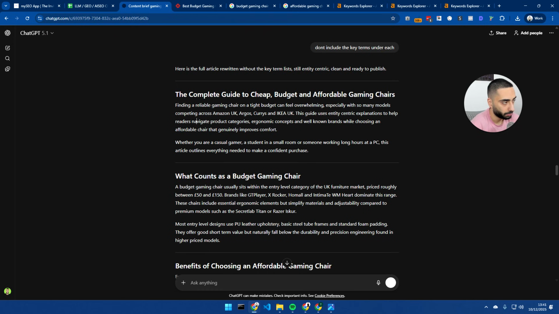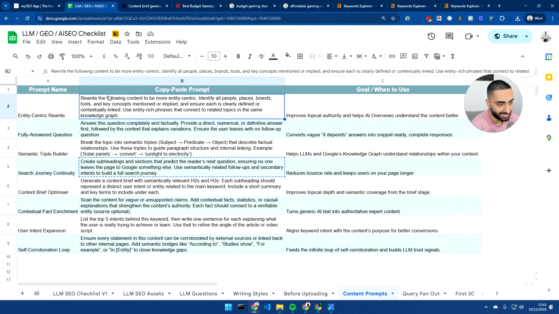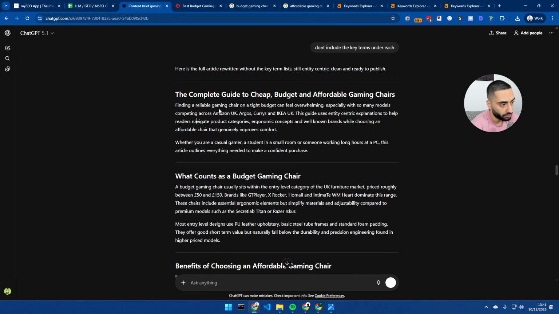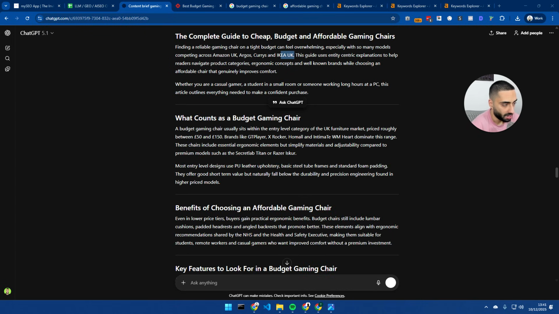So for example, with the entity-centric rewrite, what it allows us to do is it will actually use entities to do with brands, for example. So for example, we've mentioned here Amazon UK, Argos, Currys, IKEA. These are all brands that basically sell budget / affordable gaming chairs. Further down in the article, we are also mentioning some more brands as well, like GT Player, X-Rocker. These were all websites that were also ranking for that keyword, which is a very good start.